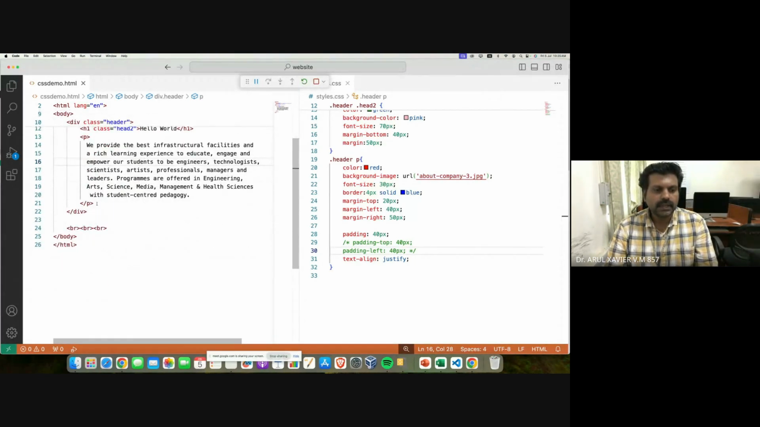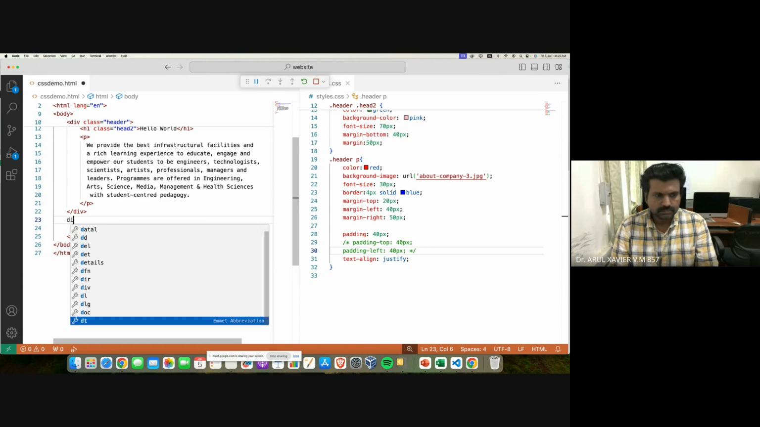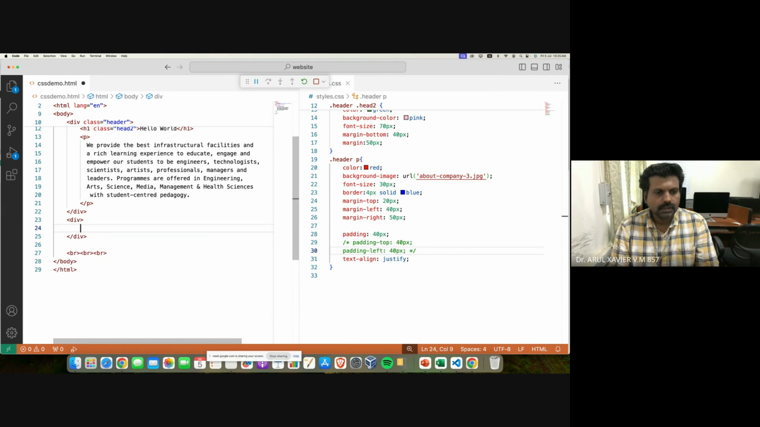For example, I'll create one more div element here. Break is not needed. Div, here I want to create a banner image. Okay, one banner image I want. So now look at this. Inside this div element there is nothing. So now I want to display a background image for this.